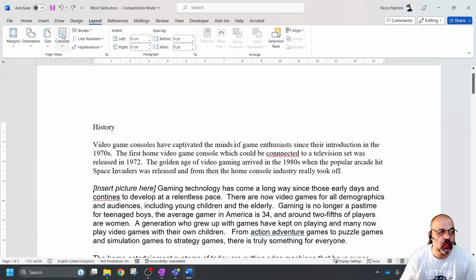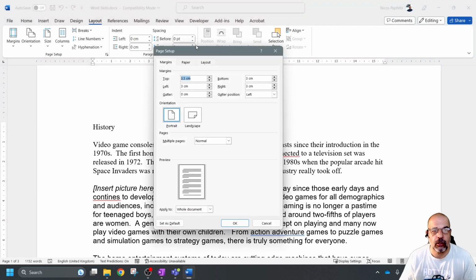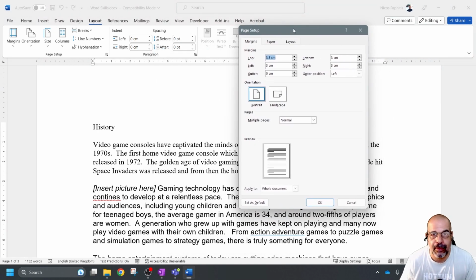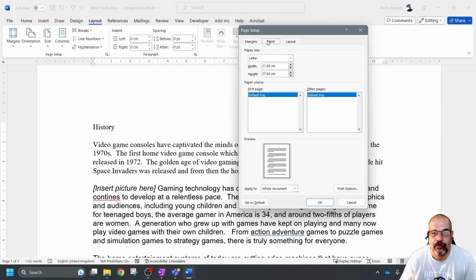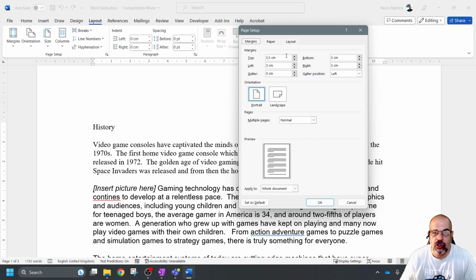Now, you can use the quick access things here, but I like using the dialog boxes. So I'm going to go to the page setup and click on this little arrow here. That's going to open up the dialog box. And I can see here, I've got some tabs: margins, paper, and layout. So I'm going to go to margins and change all of these to 2.5. And that's basically my top, bottom, and left margin. And I'm going to show you what they are in a second.